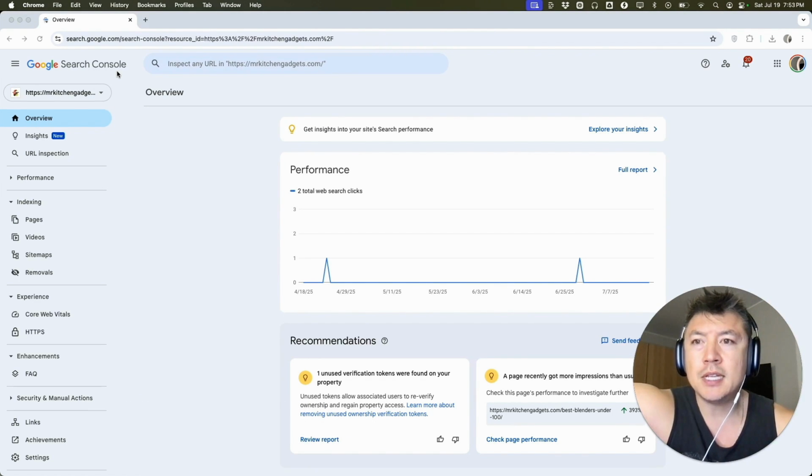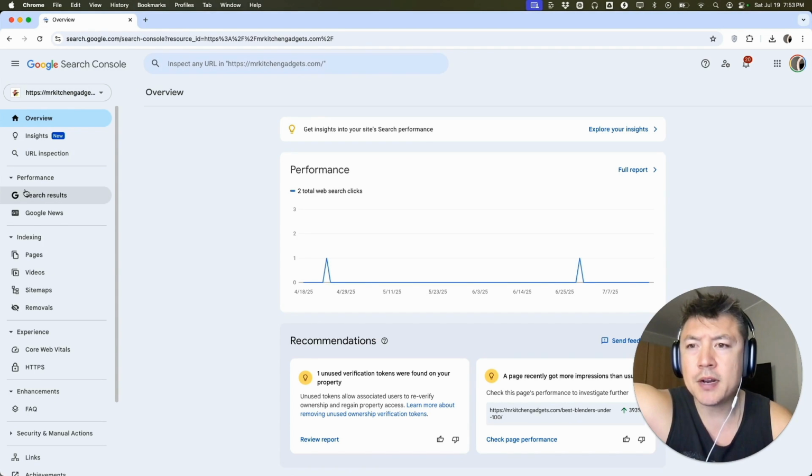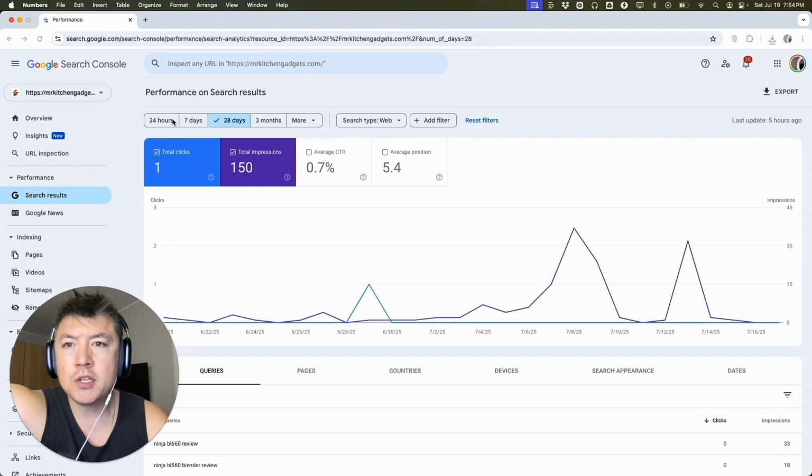But I've already logged into my Search Console, and this is the home screen. Now here on the home screen, if you want to export your search data, first make sure you're working in the correct property up here on the top left. Once you've chosen the correct website, you want to click here on Performance. Once you click there, click on Search Results. Next, what you want to do is choose the data time frame. So for this video, I'll choose the past 3 months.